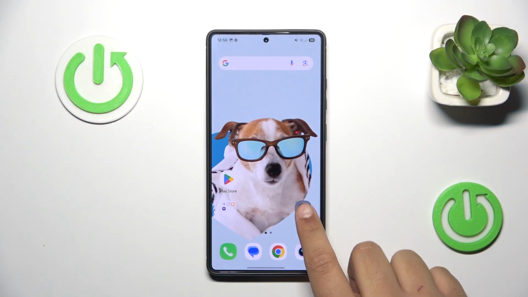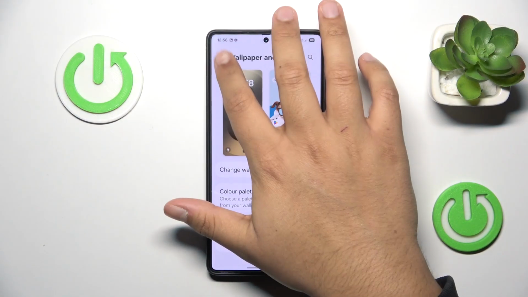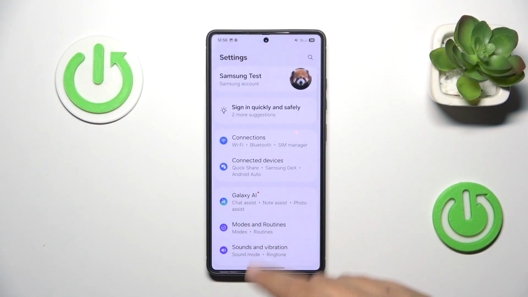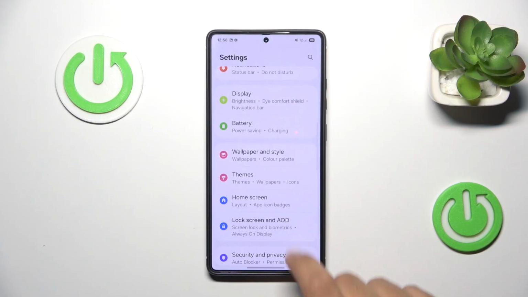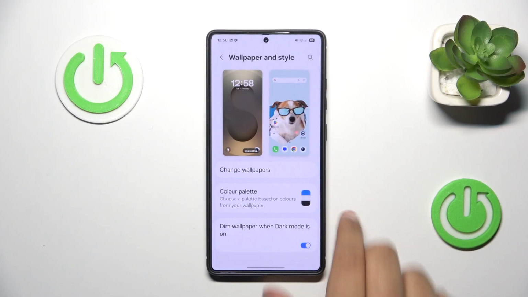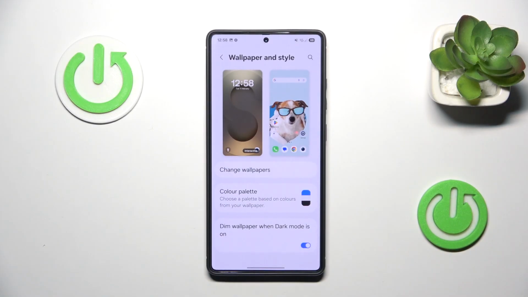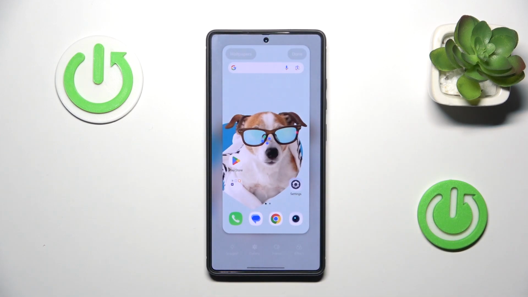Okay, so the first step will be opening up the settings, and in the settings, just scroll down a little bit until you see the wallpaper and style section. So just press it, and here you have to pick whether you want to customize your lock screen or your home screen. So I'm just going to stick with the home screen.